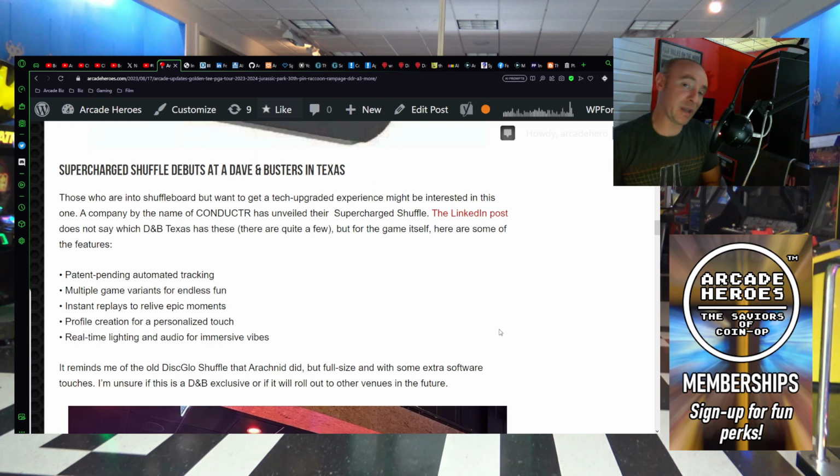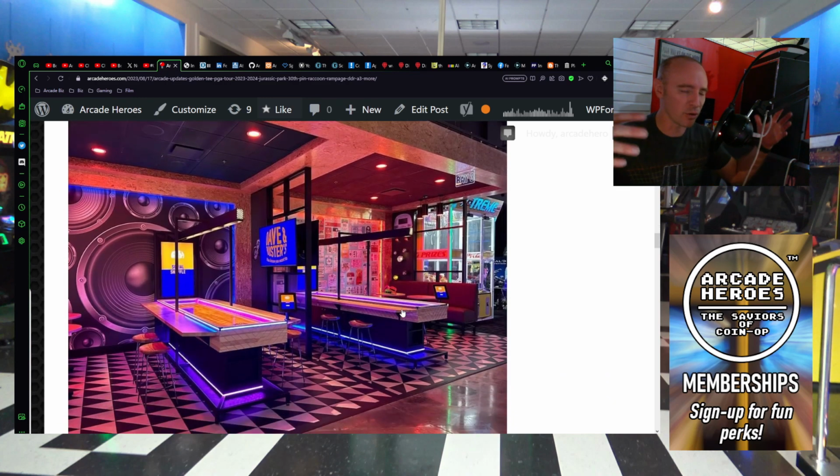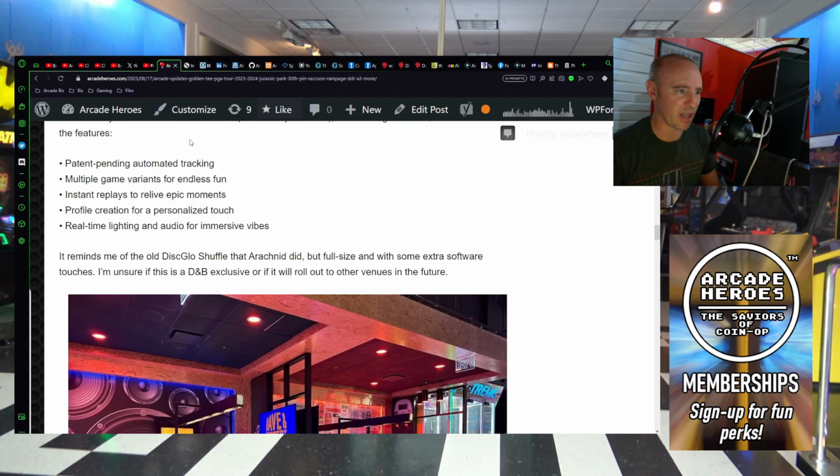That happens. And speaking of exclusives, on the Dave & Buster's side, while they may not be getting the latest version of A3 for any DDRs that are out there, they're getting Supercharged Shuffle, a new shuffleboard game. This is not the first time that I've seen an elevated version of shuffleboard, although the only other one that I've seen out there is called Disclo Shuffle. Let's find that really quick.